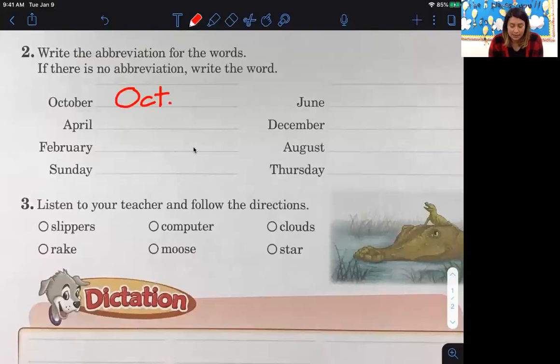What about for April? You might think it's capital. Well, we know it's a capital for sure. You might think it's APR, but guess what? This is one of those months of the year that does not have an abbreviation since it's such a short word. So you're going to write the whole word April. What about February? The month of February. Is capital F-E-B. Nice, I know you remember that one.